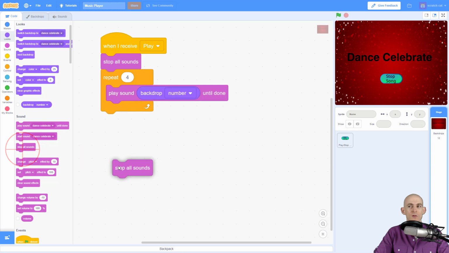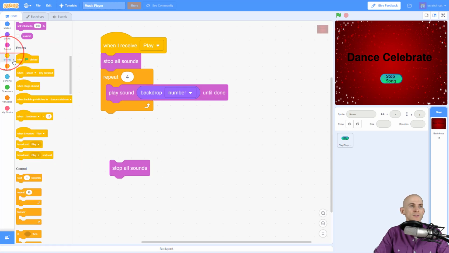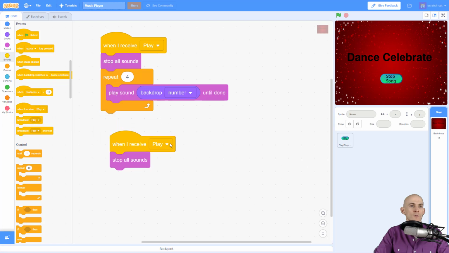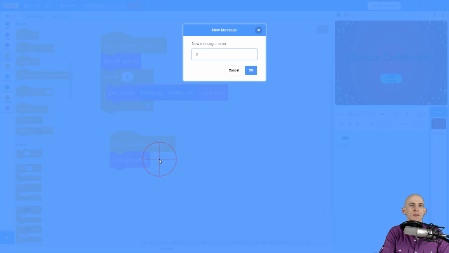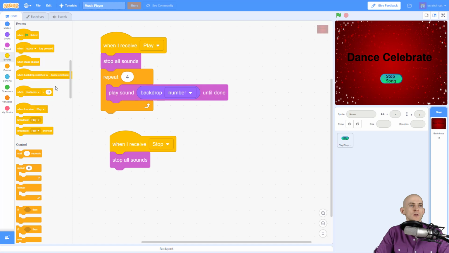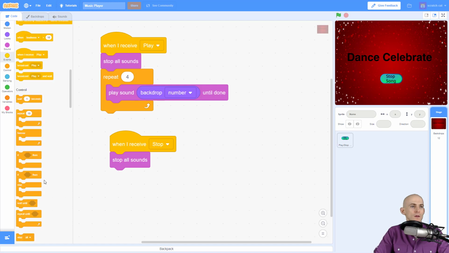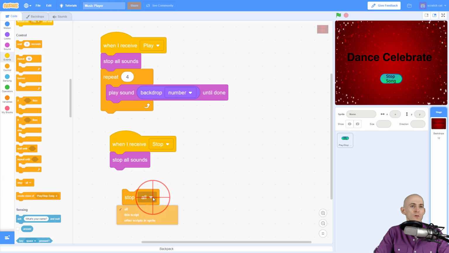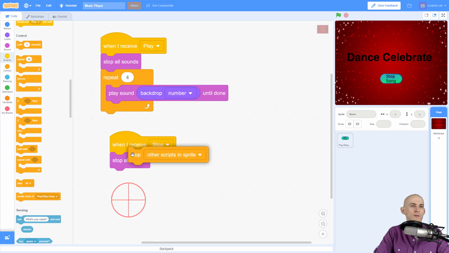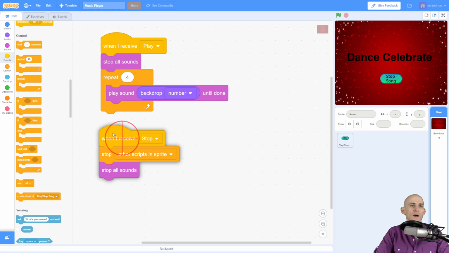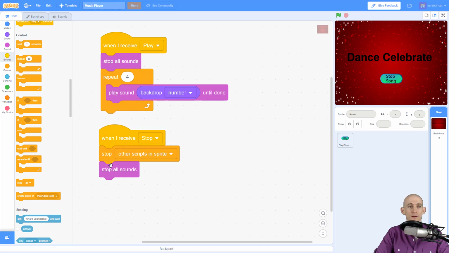Okay, so one thing I want to be able to also do is make it so that we can stop all of these sounds whenever we receive another message called stop. So in here, we're going to say, when I receive stop, got to make a new message called stop. We're going to stop the sounds, but also stop the other scripts in this sprite. So let me put that first. So this will stop this play function and anything else from going on, and it'll stop all of the sounds on here. So if we're playing and we run this code, it actually stops the code. Cool. So we've got it so that our code on our backdrop is working properly.